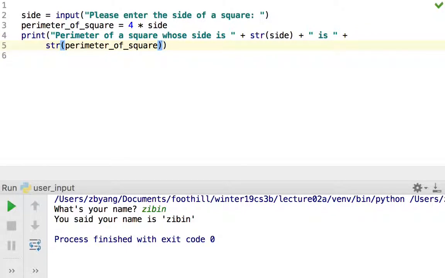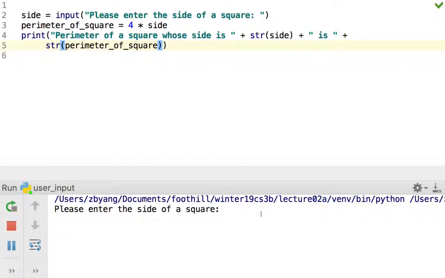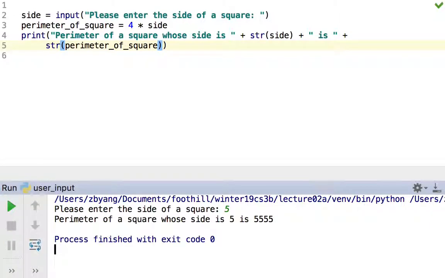Okay, let's see if it works. I'm going to just try the same side, 5. What happens here? The perimeter of a square whose side is 5 should be 20. Why is it 5555?